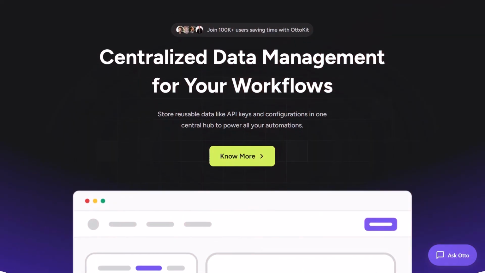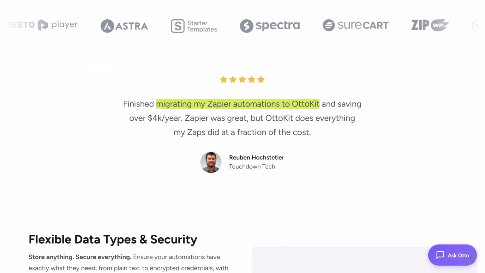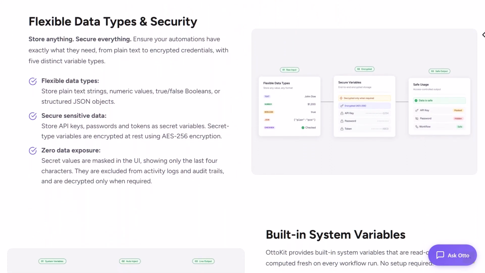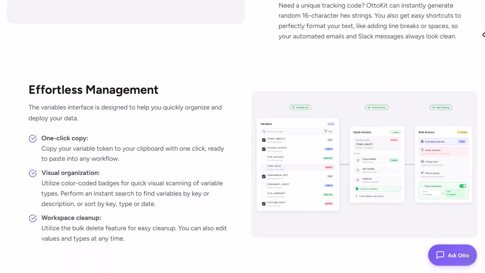If you're copying the same AI prompts, links, support emails, or API keys across multiple AutoKit workflows, things can get messy fast. You change one thing, and now you're editing workflows one by one. AutoKit's new global variable feature fixes that. Store a value once, reuse it anywhere. Update it once, and every workflow updates automatically. Let me show you how it works.